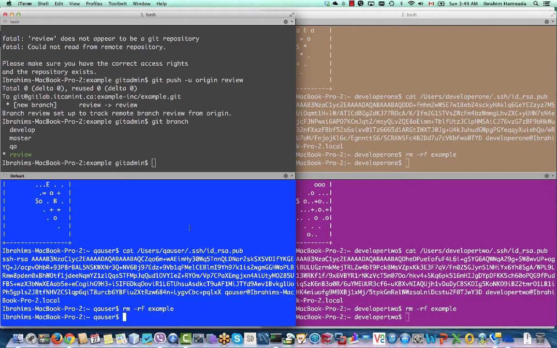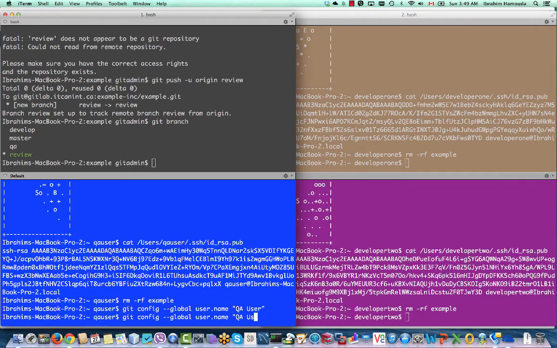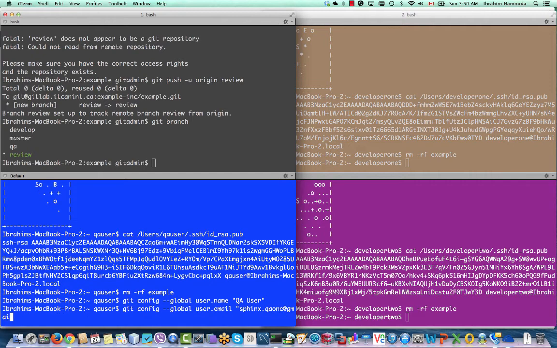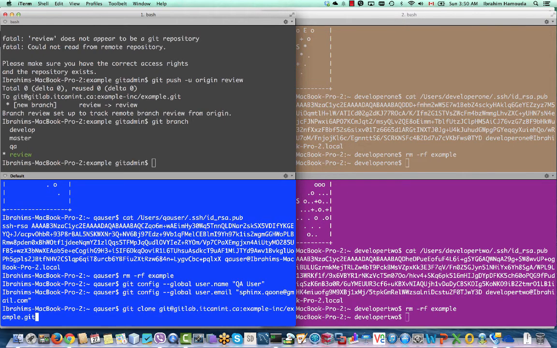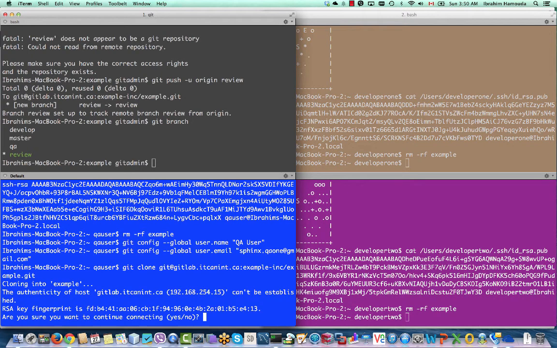Okay, so every one of them will do the same. Git config --global user.name QA user, and git config --global user.email links.qa1@gmail.com, and then git clone. This will clone the repository.